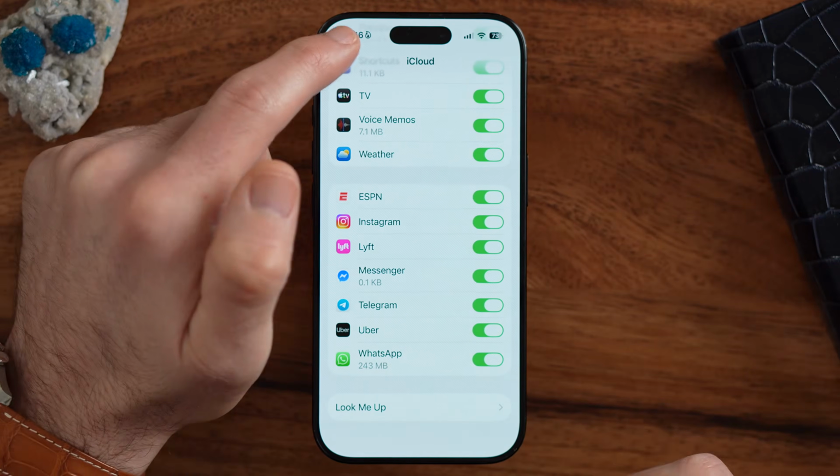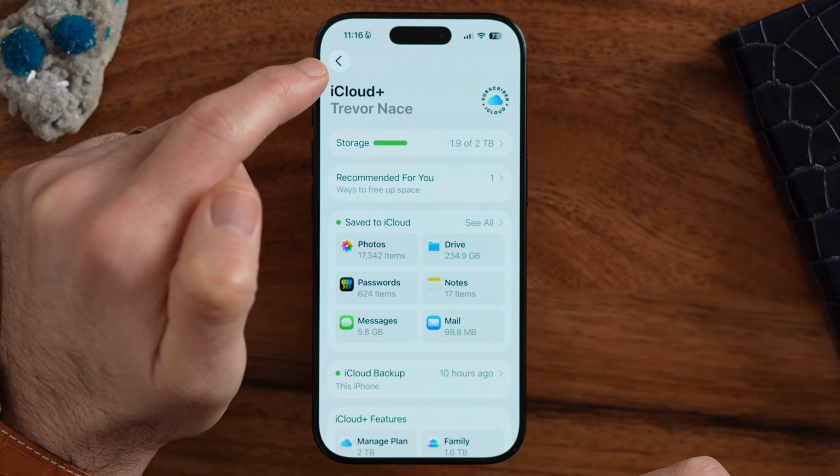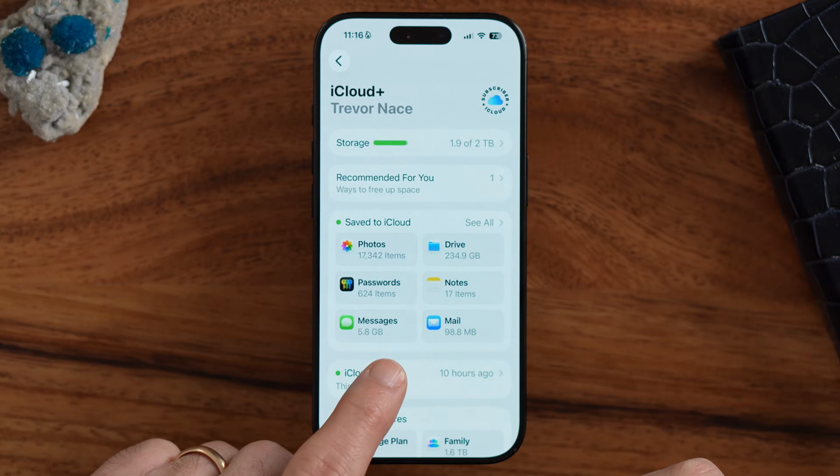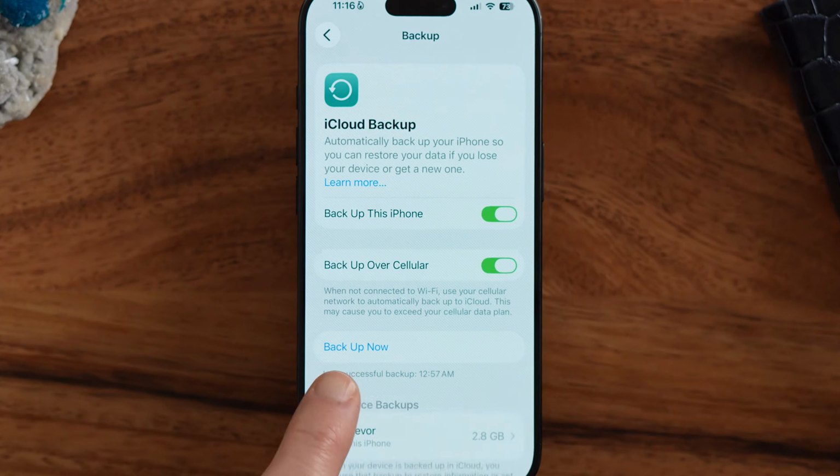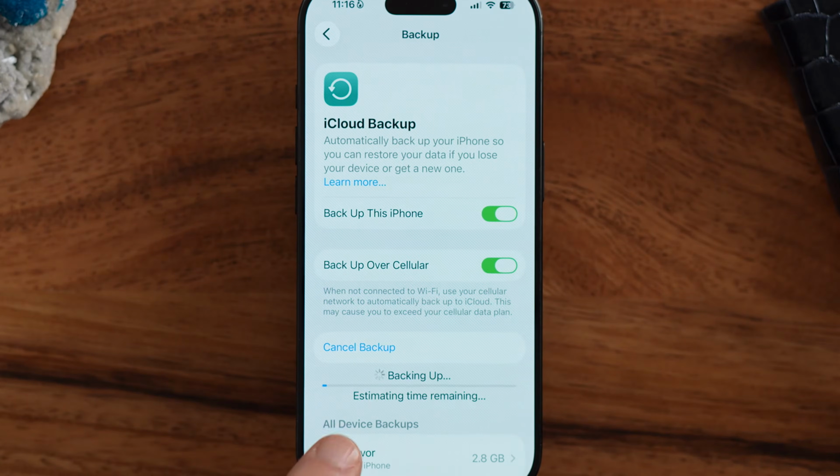But we can manually back it up through here just by tapping back and then tapping on iCloud Backup. Now you can see Backup Now. All I need to do is tap on that. This will back up my entire iPhone, including WhatsApp messages, to the iCloud.